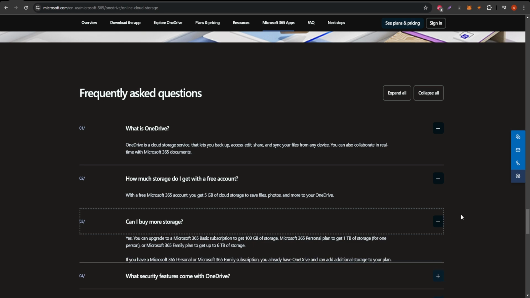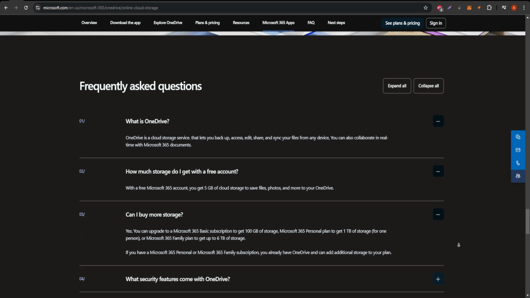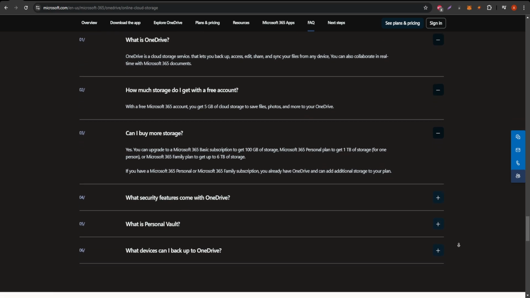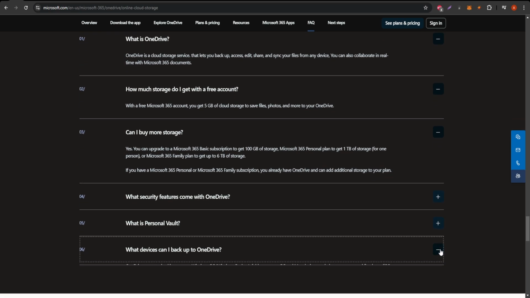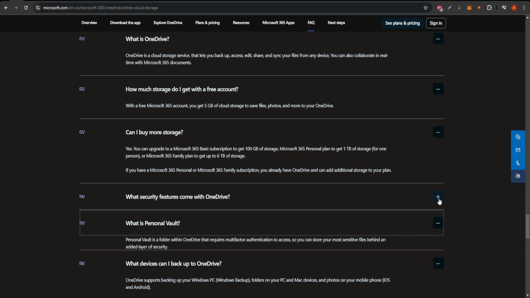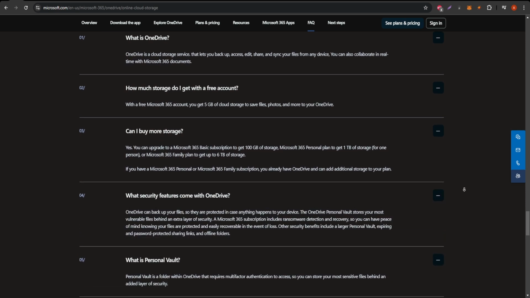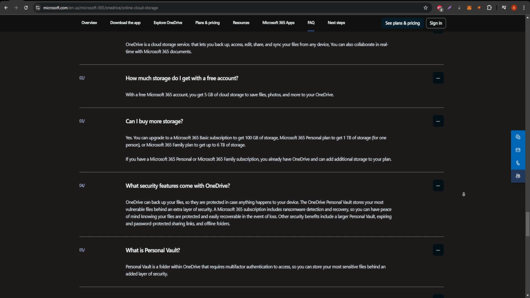Security and privacy. OneDrive provides secure file storage, using encryption to protect data both at rest and in transit. However, Microsoft's privacy policies have drawn attention, so if absolute privacy is critical, it's essential to review their terms and conditions to ensure it aligns with your needs.